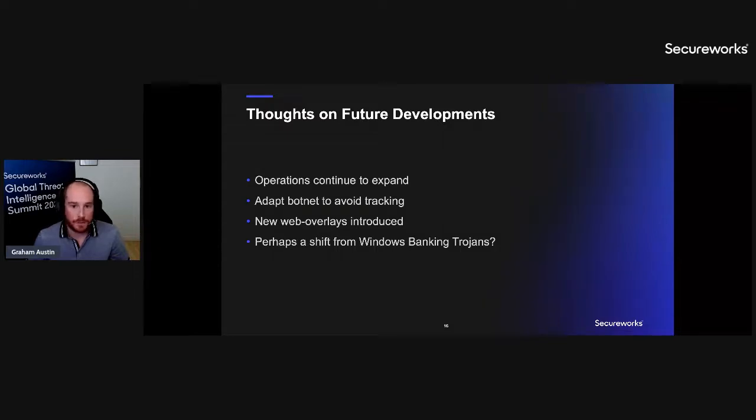And to finish, thoughts on future developments. So if we align this with what we see with Windows-based Trojans, we'll certainly see the operations continue to expand. As I just mentioned, the US has not been targeted yet. We expect at some stage they may want to break into that. But they might be having a lot of success in the countries that they're already targeting, so this might be on the back burner for the moment.